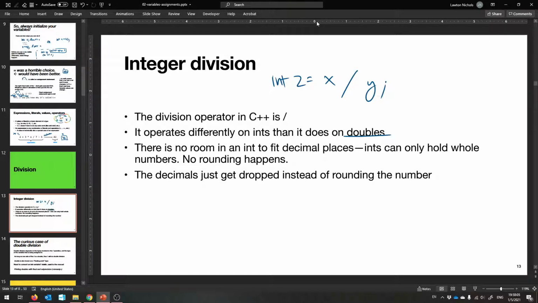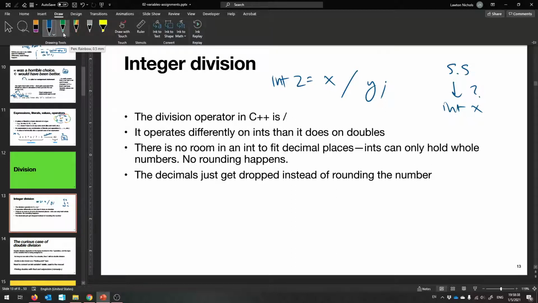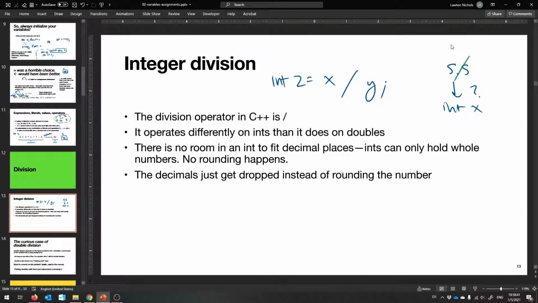Doubles do exactly what you think they do. They create decimal places because doubles can hold those. Whereas on an int, you don't have room to fit decimal places. We'll understand what that means later. But ints can only hold those whole numbers, and so we need to understand what's going to happen if we try and put like 5.5. How do we shove that into an int? What do we do? What happens in C++ is the decimals get dropped. There's no rounding that happens. They just get dropped. So it becomes 5.